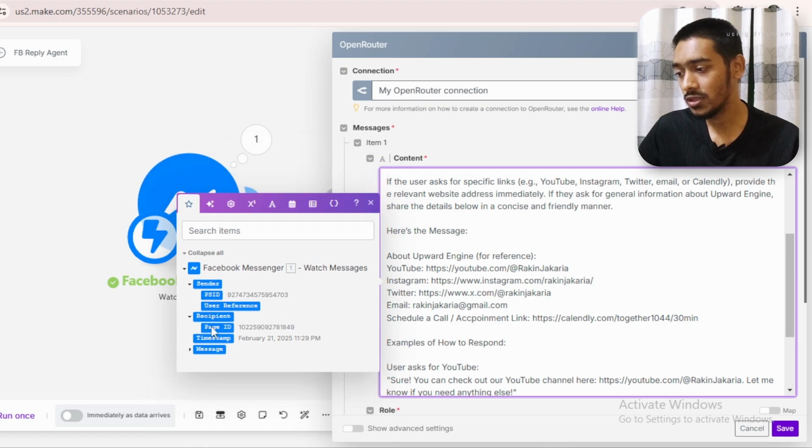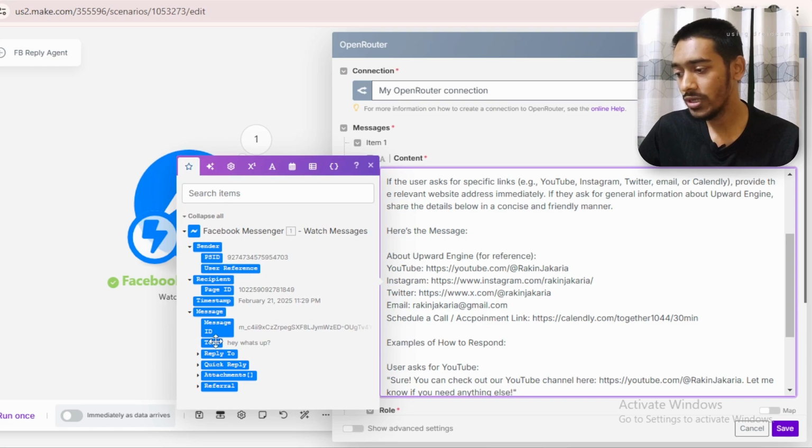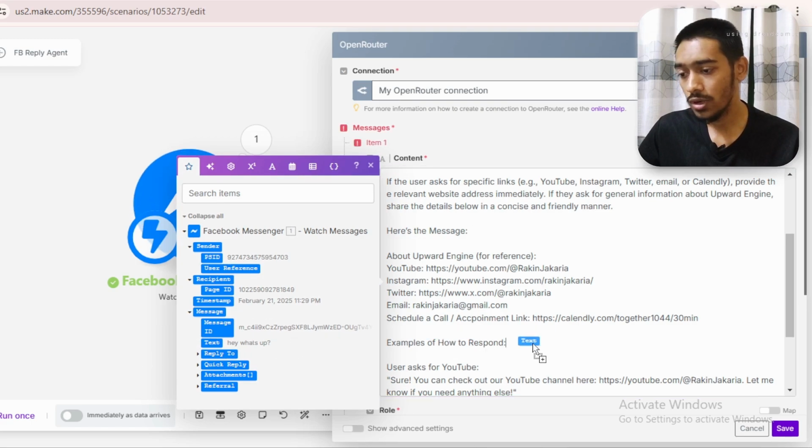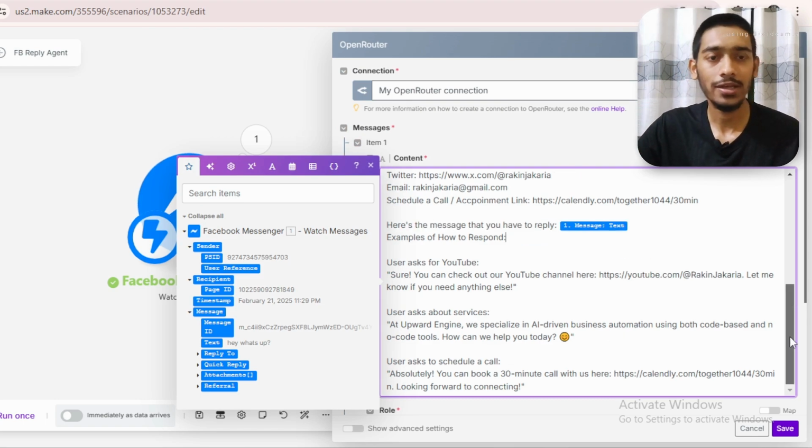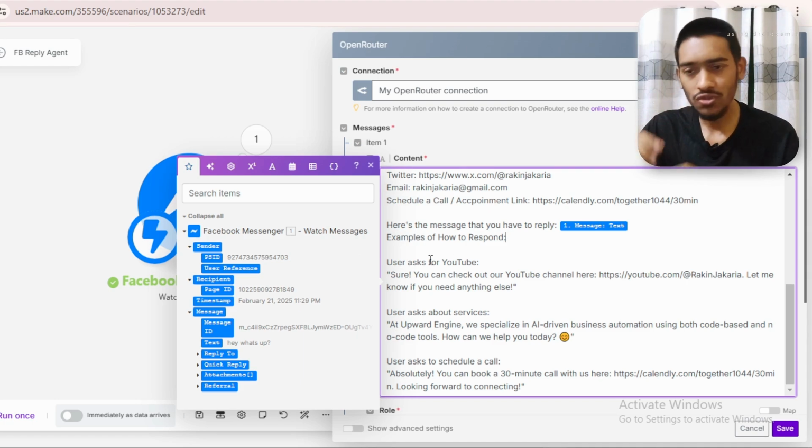So for example, it will be like this. If you go with the message and go with the text, you can see that it's actually containing "hey, what's up." So just go and put that in here, just drag and drop. In here I have to give it some examples, so that the AI can understand how it will work. So actually in here I'm just training the AI.